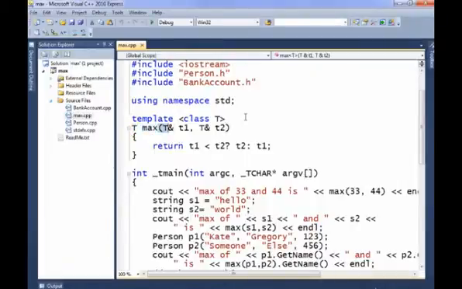Its name is max. It takes a T reference, which I'm going to call T1, and another T reference, which I'm going to call T2. And we're using the immediate if, and if T1 is less than T2, we'll return T2, otherwise we'll return T1. So in other words, if it's a tie, we'll return T1. If it's not a tie, we'll return whoever's bigger, using the less than operator.